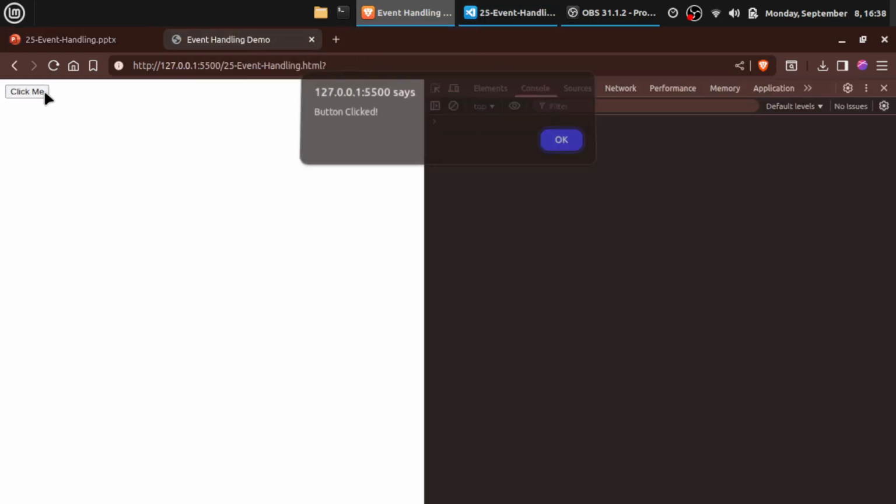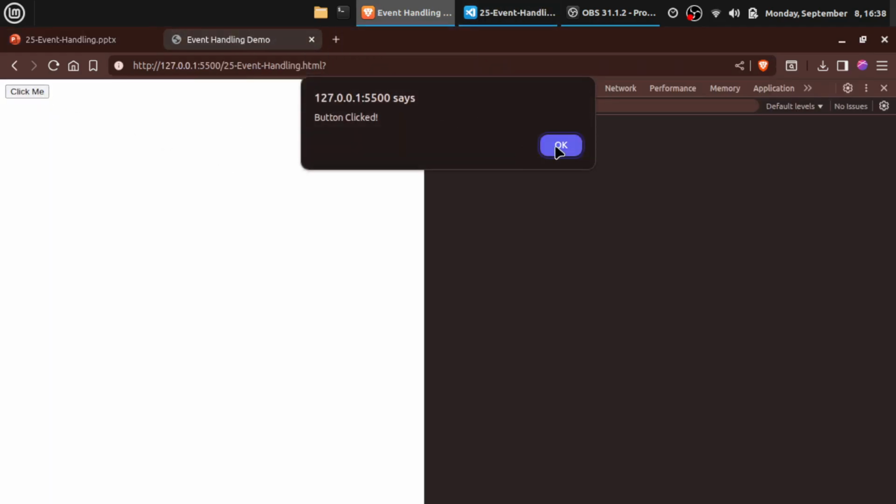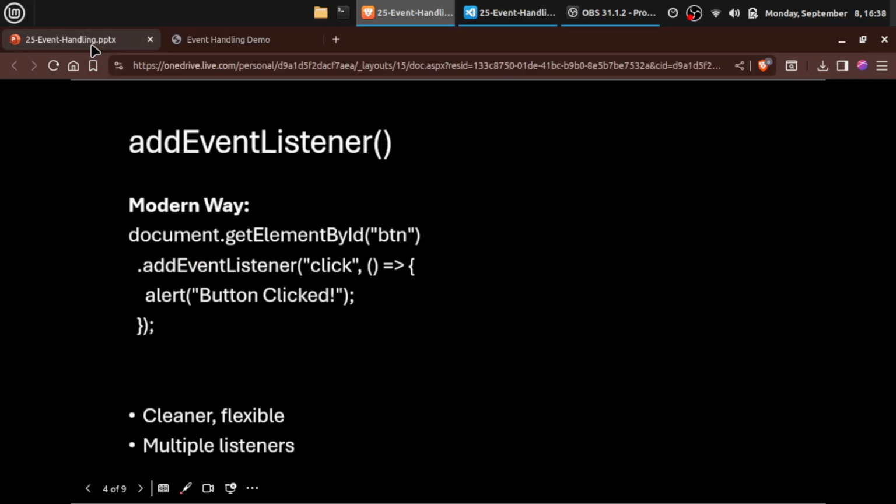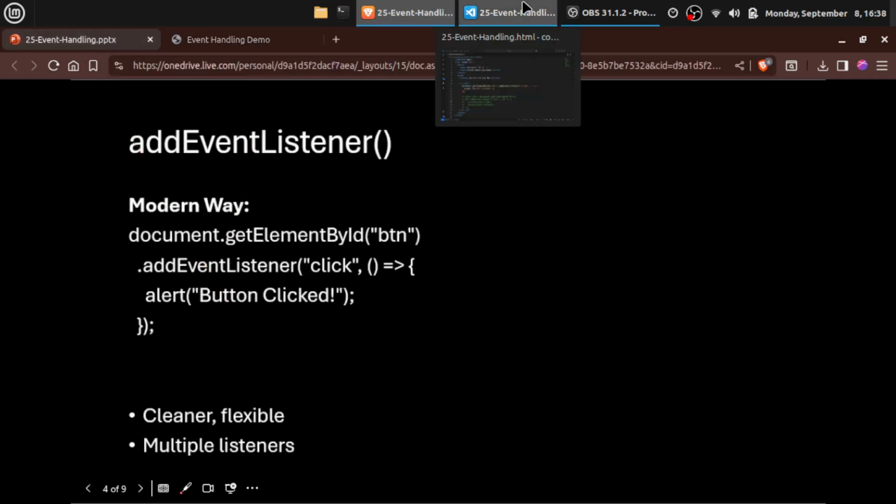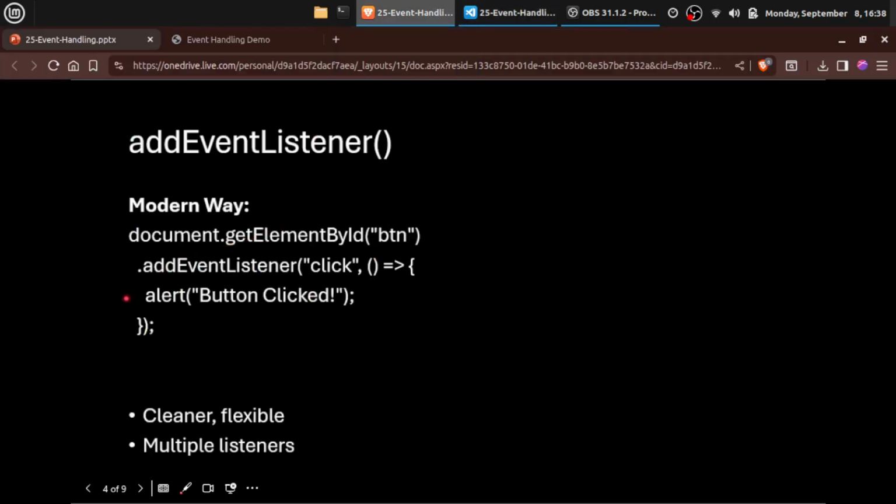So if I click on this, I get an alert, and the alert shows 'button click' here. So this is done using this .addEventListener, and when I click, I get an alert 'button click'. So it is cleaner and flexible, and it even allows multiple listeners.